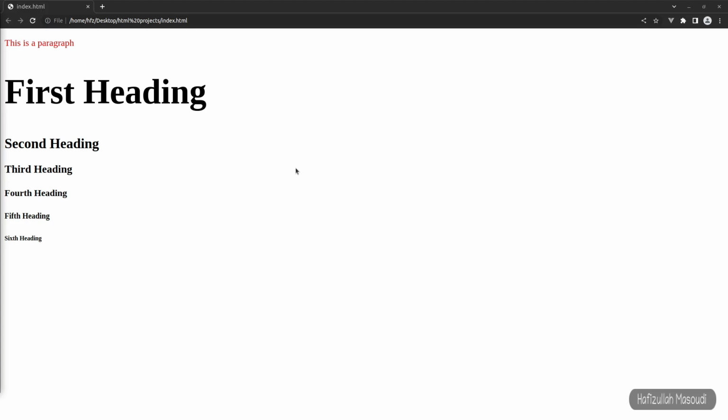A paragraph always starts on a new line and is usually a block of text, and you already know that the p tag defines a paragraph. When we use HTML headings and HTML paragraphs, note that the browser automatically adds some white space or a margin before and after the content.